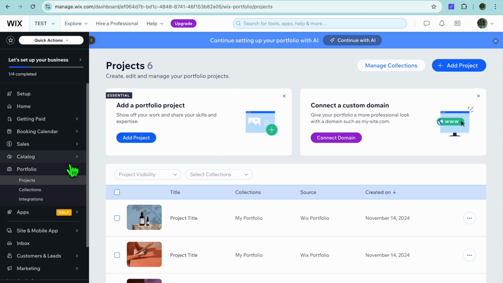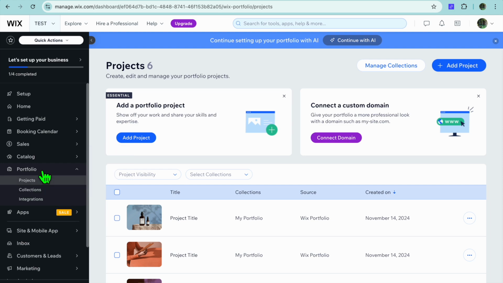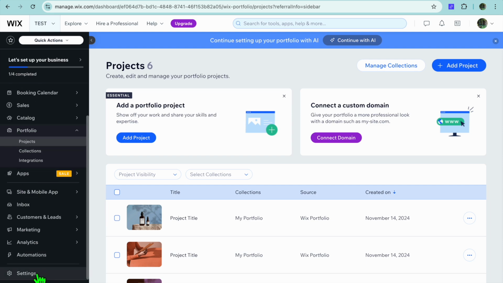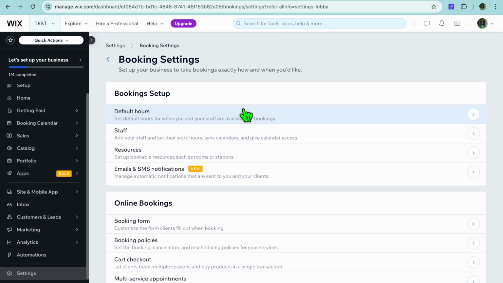So when a client or potential client visits your website, they'll be able to see some of your previous work, and that will more than likely intrigue them to use your services. So you can use this portfolio section to add that. And by scrolling down, I want you to tap on Settings. After selecting Settings, you're going to tap on Booking Settings.